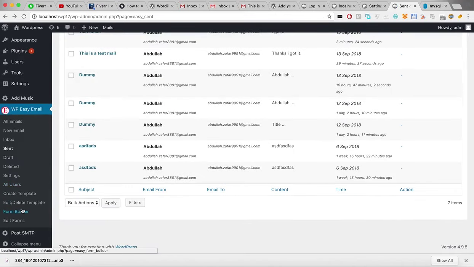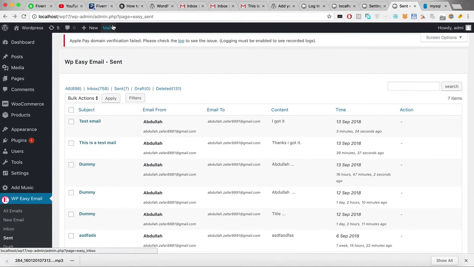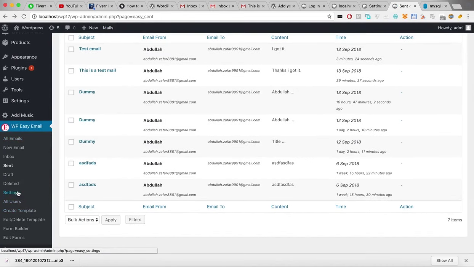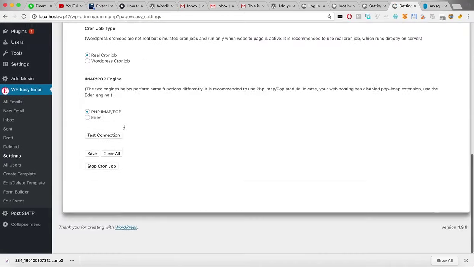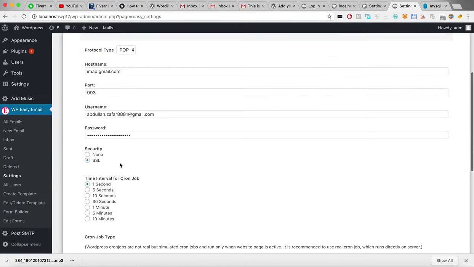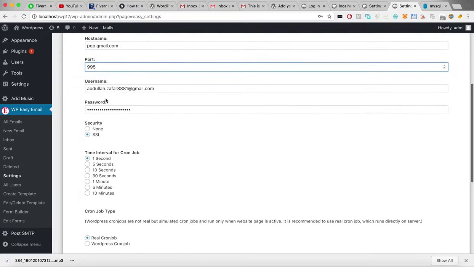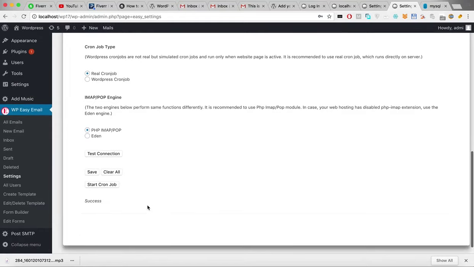Okay, so this is how the PHP IMAP extension works. Now we're going to go back and switch it to POP. Before that, let's stop the cron job. So it's 995, all the things are set. Let's test the connection. It's good to go. We're going to start the cron job.